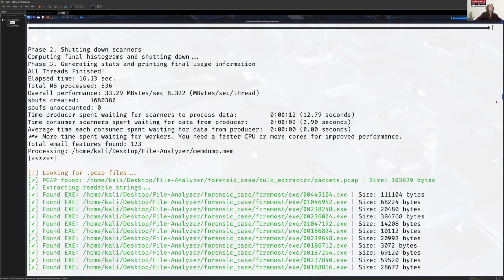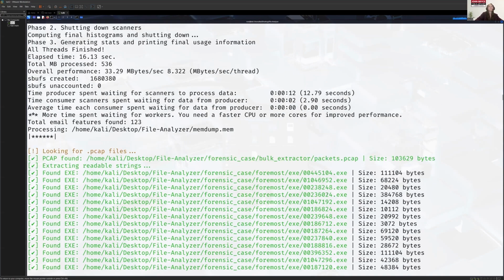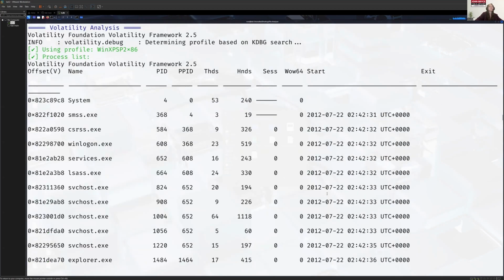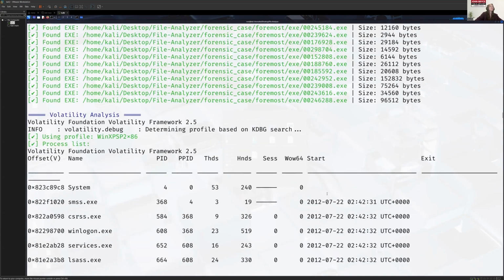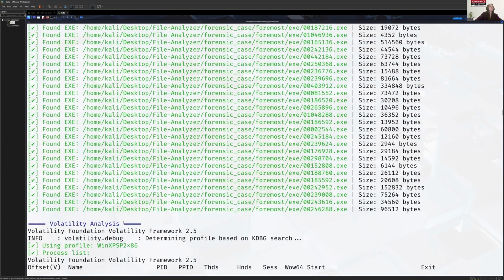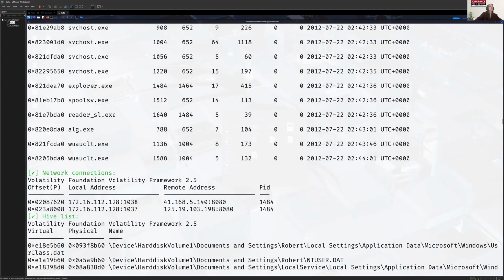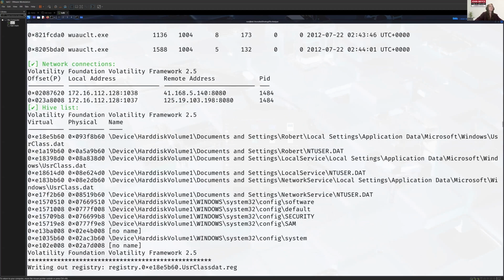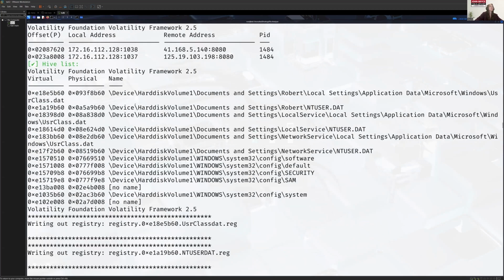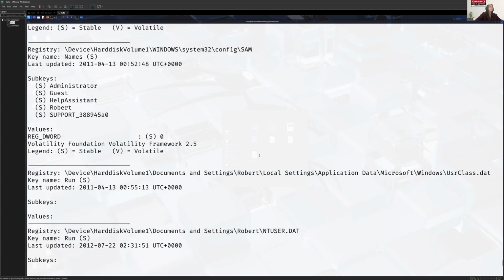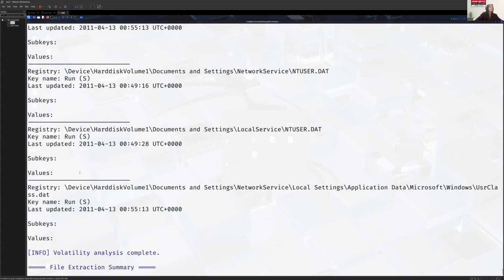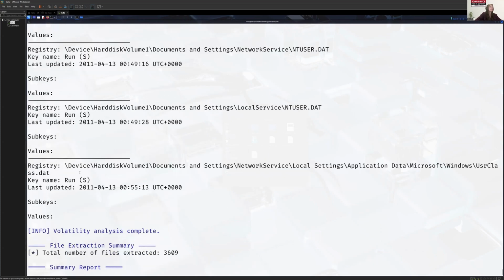The script found pickup files, as you can see here, executables. Here is the volatility, processes, event connection, hive lists, registries. As you can see here, you have even users, registry keys.